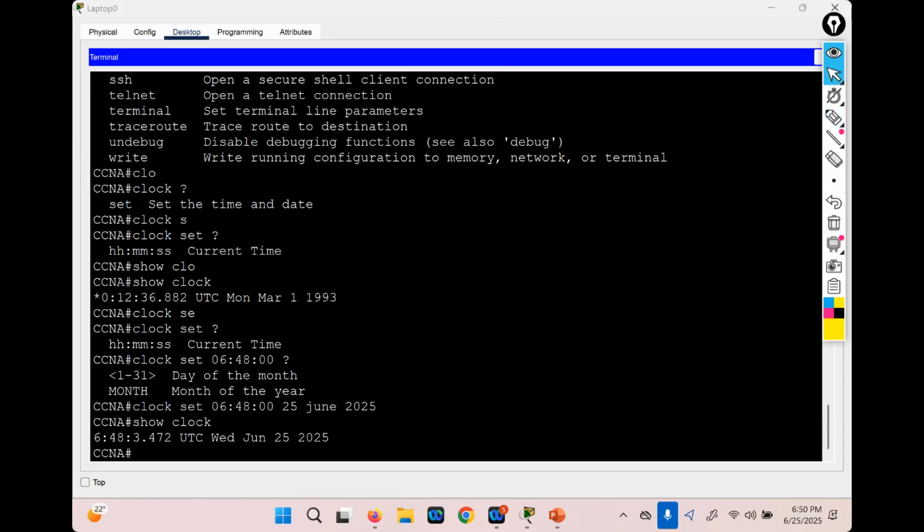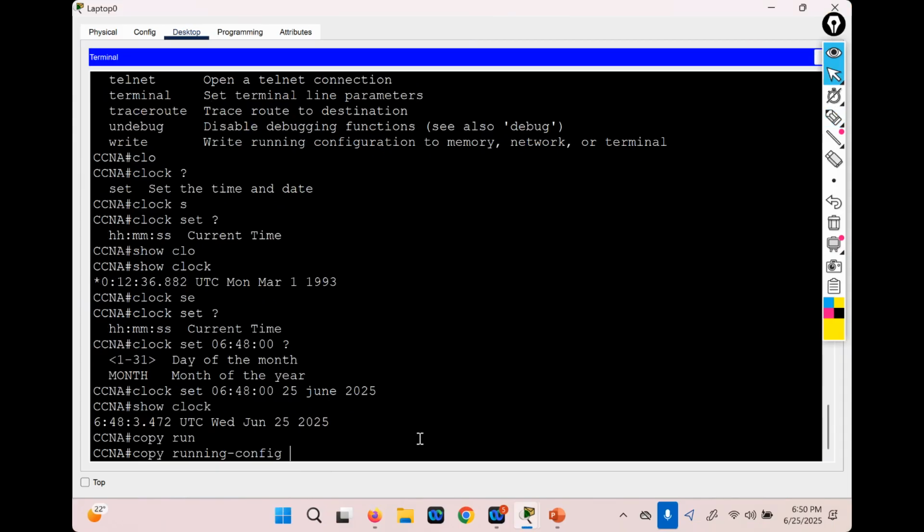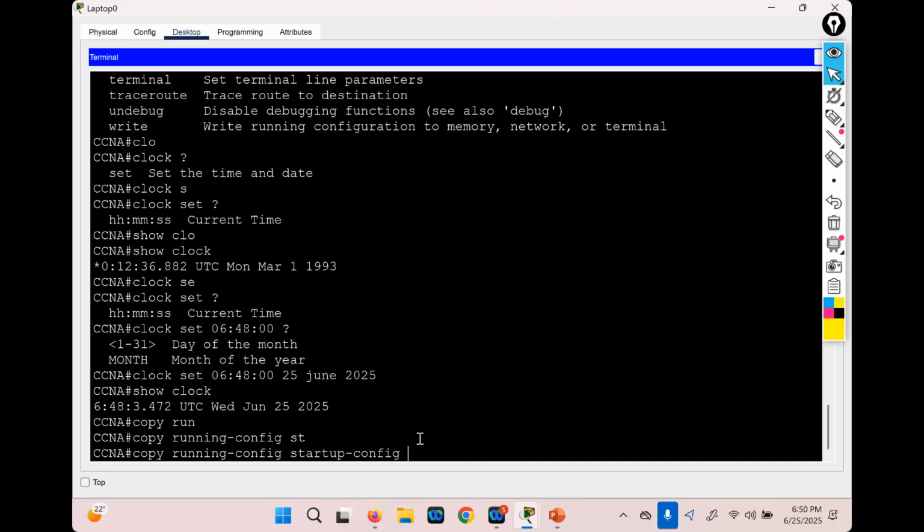What do I want to do? I want to copy what I have done so far. How do I copy that? I will say copy running-config. What do I mean by running configuration? Everything that is in the RAM right now is what we call running configuration. Then startup-config. We are copying what is running in the RAM and putting it in the NVRAM. And what is in the NVRAM is called startup config or backup config. It's like a backup of our configuration file.